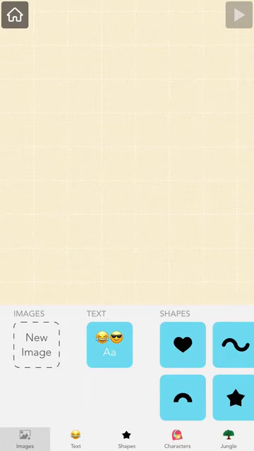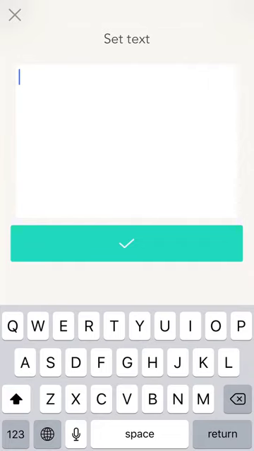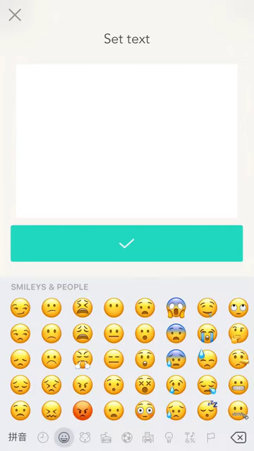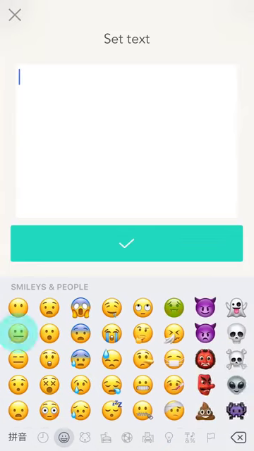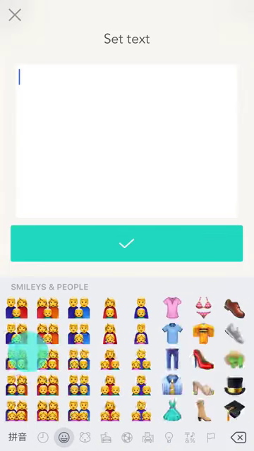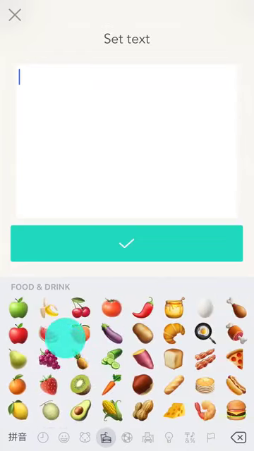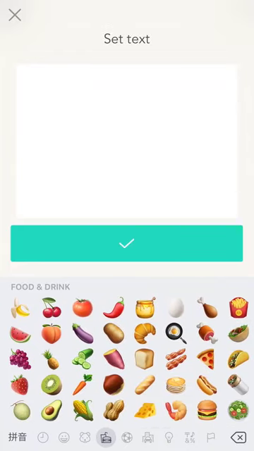Let's start by adding a fruit. Tap the plus button at the bottom of the screen and tap a new text object. That's the blue button with the emoji on it. Tap the globe button in the bottom left corner of your keyboard and scroll to the right until you find the food emoji section. I'm going to pick a strawberry. When you choose your fruit, tap the green check button.